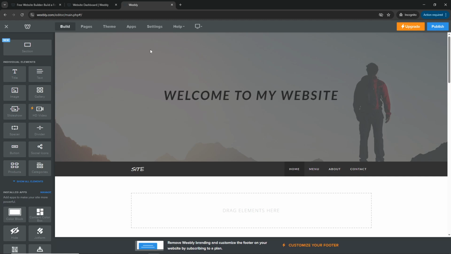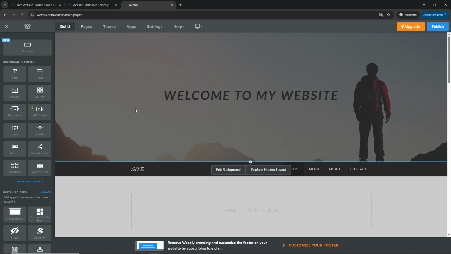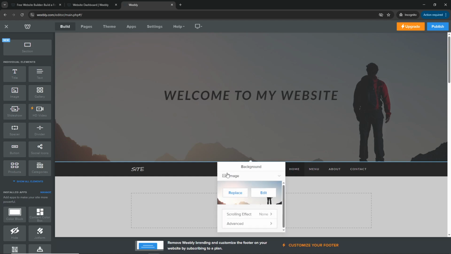Click directly on the header area at the top of your page. A pop-up menu will appear with several options. From this menu, click on Edit Background. This is where you can transform the entire look of your header. You'll now see options to choose between image, color, gradient, or even video for your header background. Select whichever option suits your design vision.